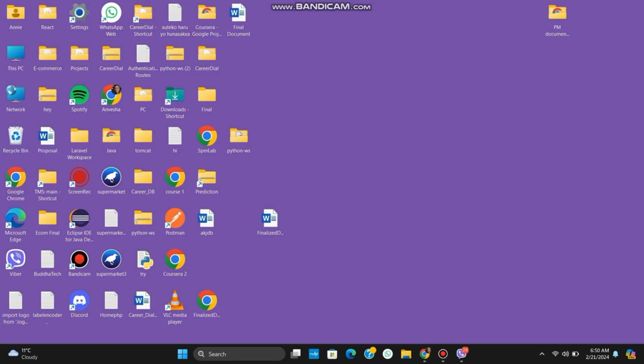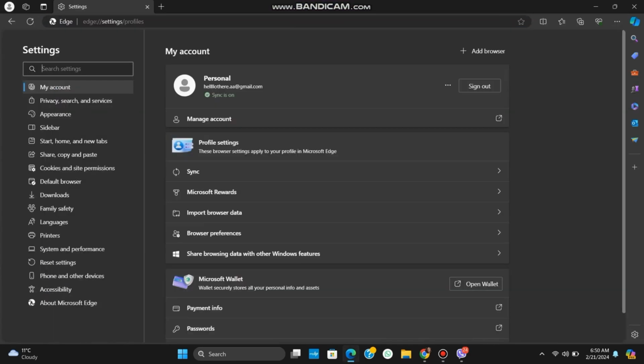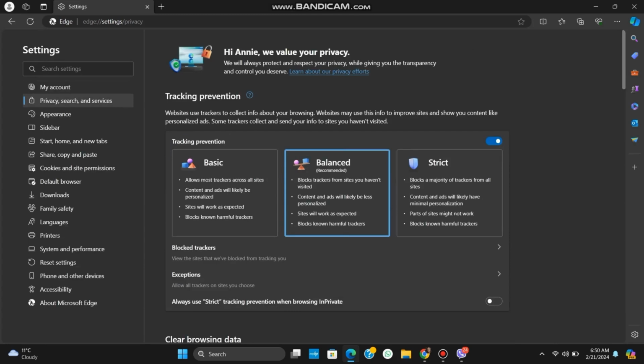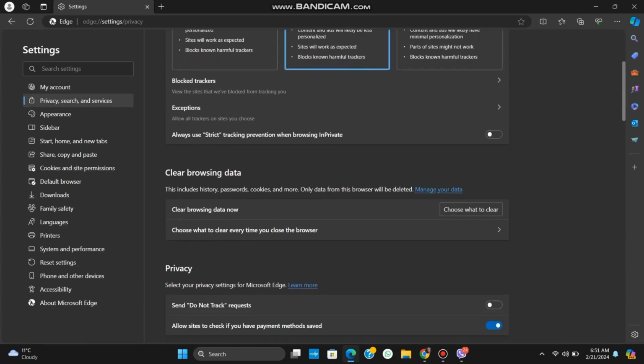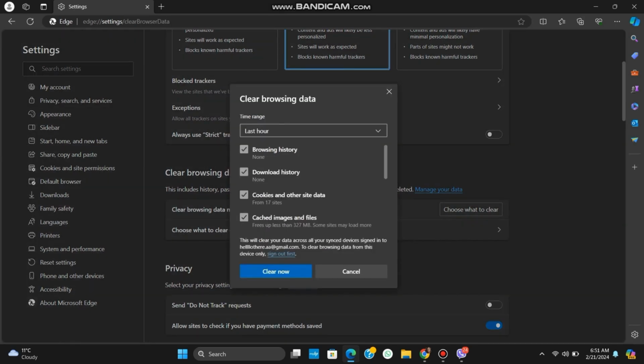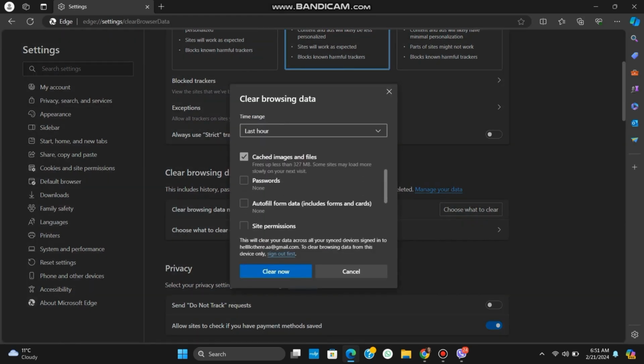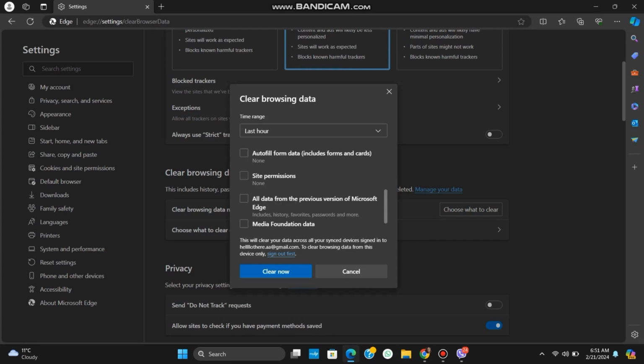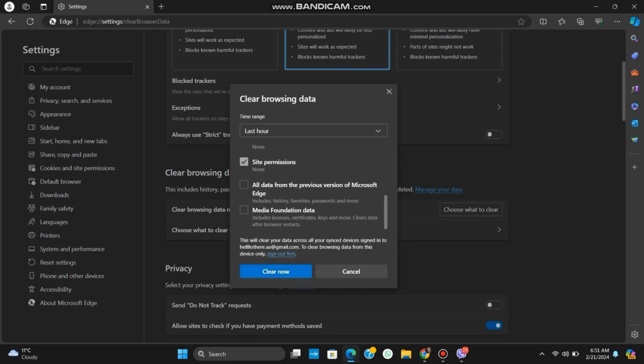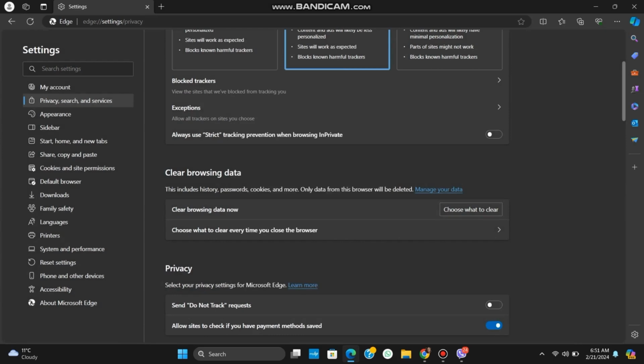So for the very first one, let's open Microsoft Edge. Then after, we have to click on the three dots and go to settings. From the settings option, select privacy, search and services, and go to clear browsing data, clear now. Choose whatever options that you want to clear, such as passwords, cached images and files, and such other permissions. And then tap on clear now. This is the first solution that you can try.